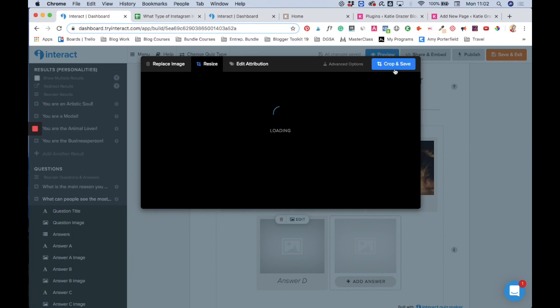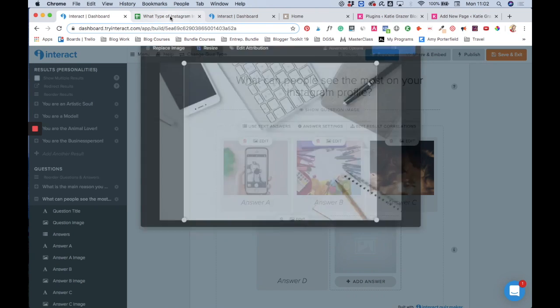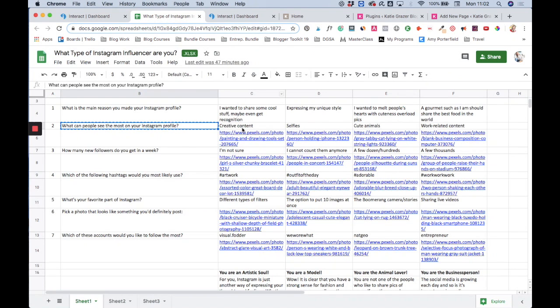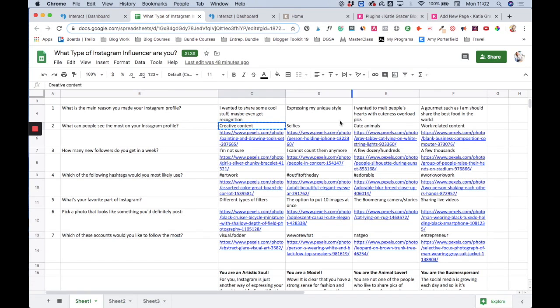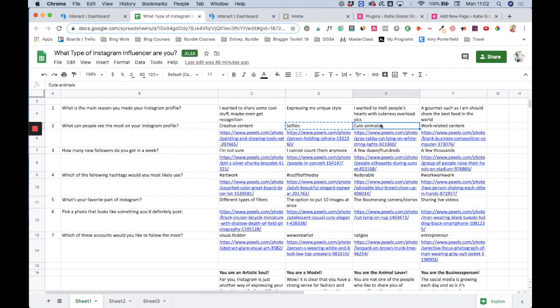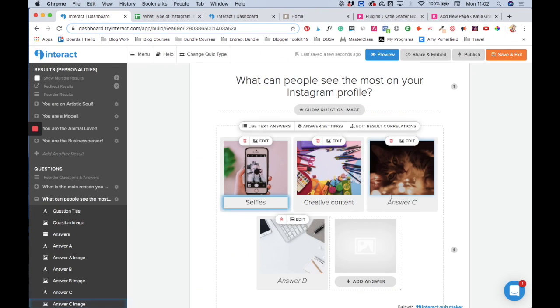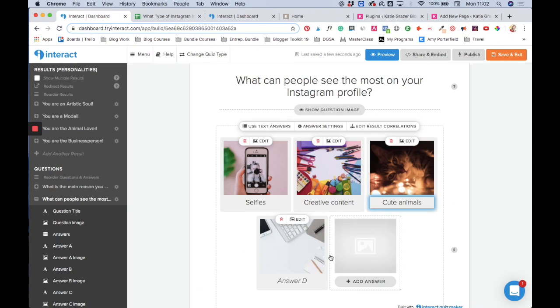And I also like to add a little bit more context to the images. So I prepared short titles, as you can see here. So creative content, for example, matches this image, just to give it a little bit more context. Selfies, cute animals, and work-related content. And as you can see, the question was, what can people see most on your Instagram profile?